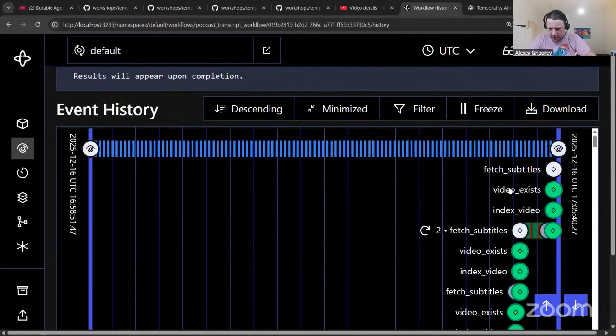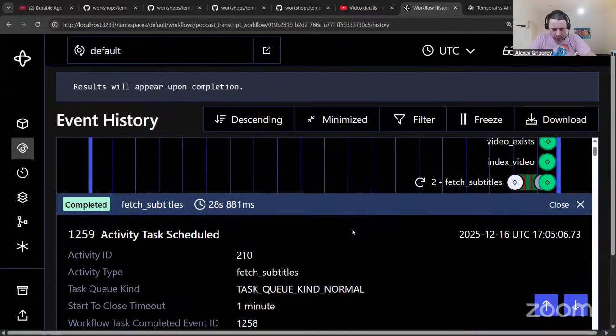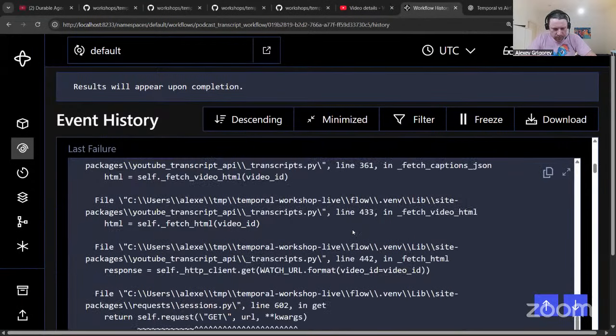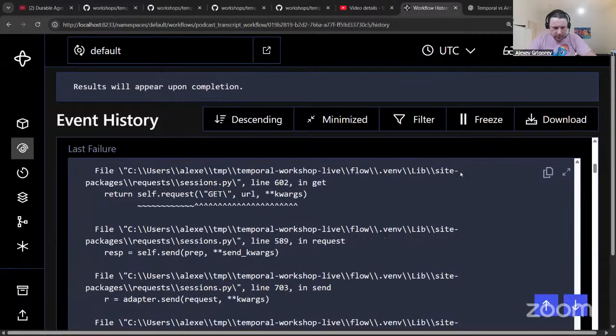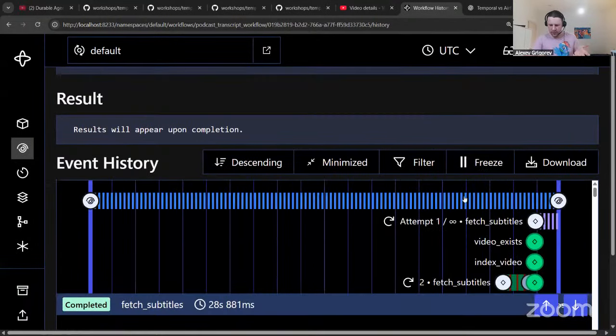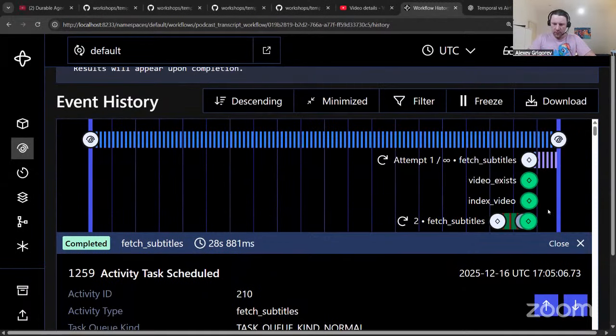And sometimes you can see it attempts to do it twice, so maybe there is a problem. You can see what the problem was. Can we see what the problem was? SSL error, right? This happens sometimes with proxies. But because we use Temporal, we have this automatic retry here. Okay.